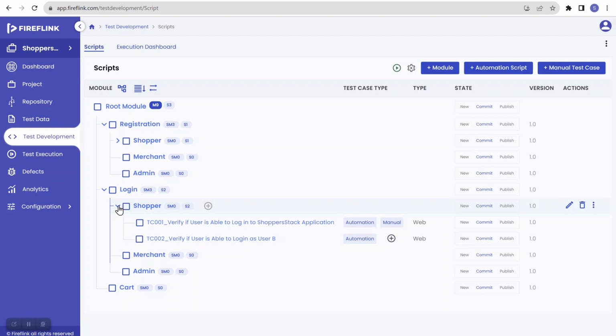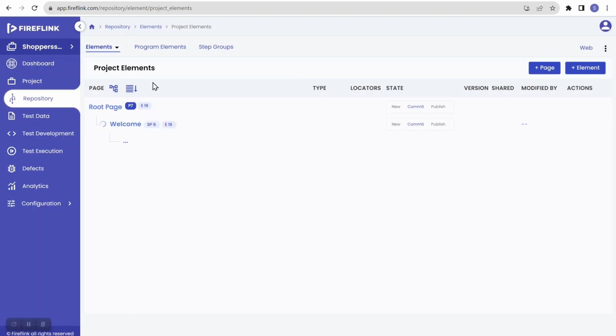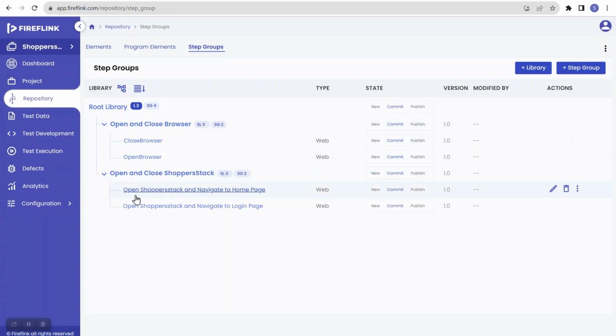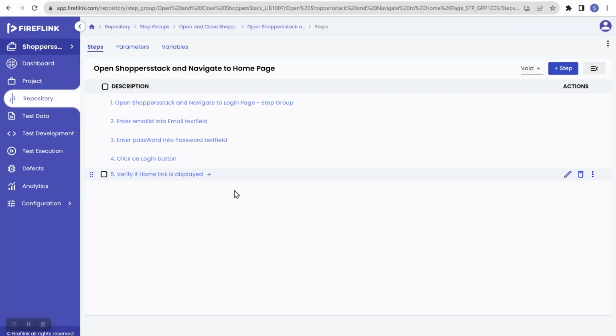Now, what is the solution that we have? We have something called a parameterized step group. How do you use that? First, let us understand the particular scenario. Let me go to repository, then to step groups, and here this particular step group, Open Shopper Stack, navigate to home page. I'll click on this. This step group will navigate me to the home page, but as user A, right? I want to create one more step group which will navigate me to the home page, but as user B.